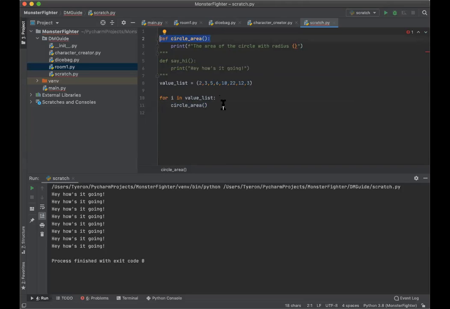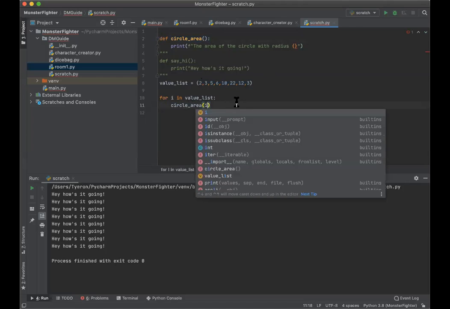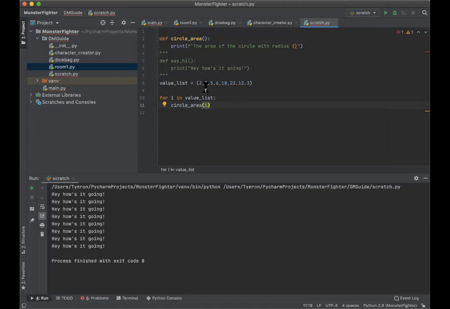Okay, so circle area, we're going to use whatever is in that list at that point. That's going to mean 2, 3, 5, 6, 10, 22, 12, all these kinds of things. So in this case, it's I. And what we're sending over, since we're looking at the area of the circle, can anybody tell me what the formula for finding the area of a circle is? Pi r squared. So we need the radius.